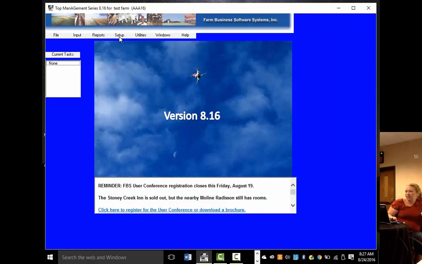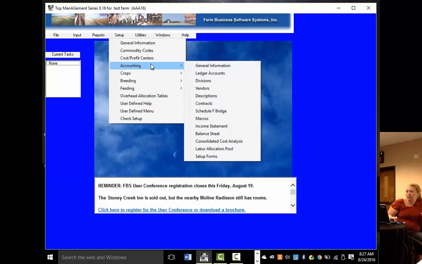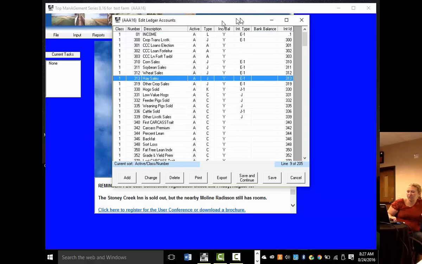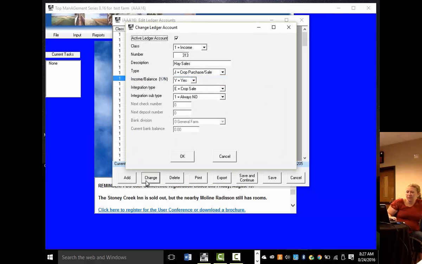The other main part of the setup that's going to affect what you see when you put in any entry is, of course, the ledger accounts and the integration types. I'll pick any of these here. You can see the integration type is the INT type. That doesn't mean internal. That is integration type. And you can see some of mine are blank. Some of them have E1s, J1s, Js. These are really going to affect what shows up on your entry.